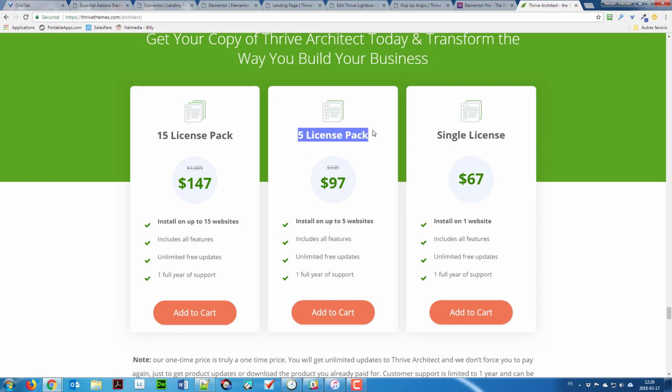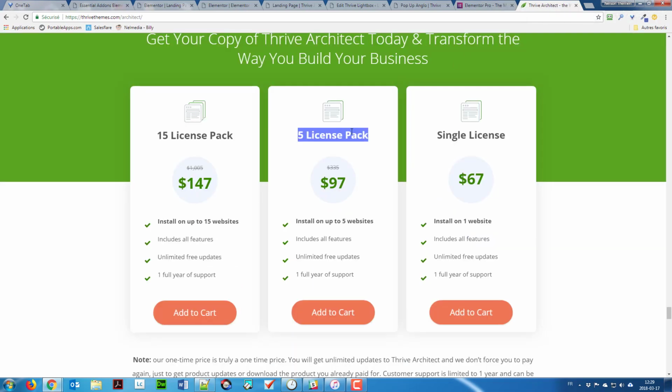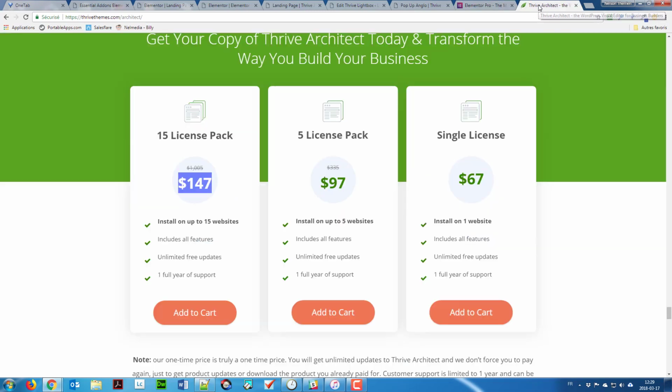And we don't have a 3 license pack, we have a 5 license pack, which is about the same price as the yearly one here, up to 5 sites. And for 15 sites we have 147, which is a little bit lower than this one, but this one is unlimited. So if you have 20 or more sites, you will have to buy more than 1 license pack. So in this point, it might over time become as expensive or more expensive.